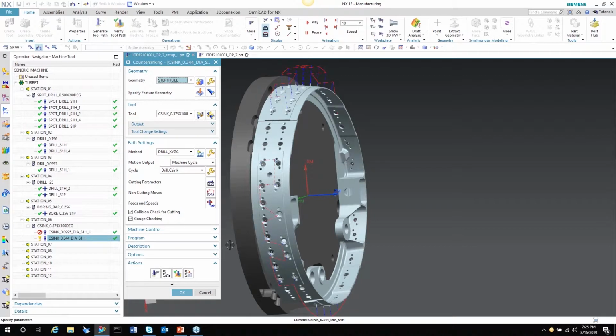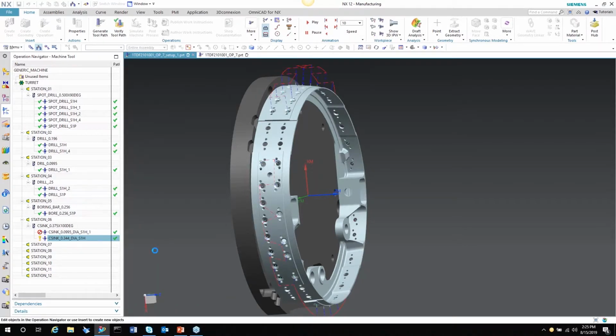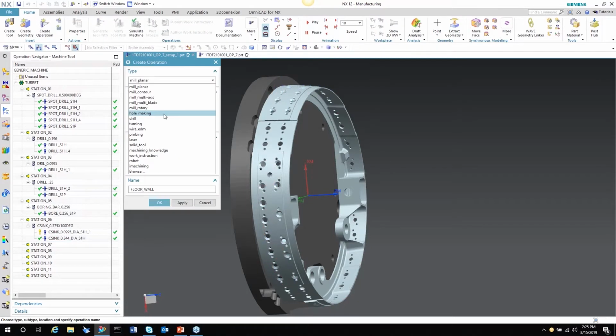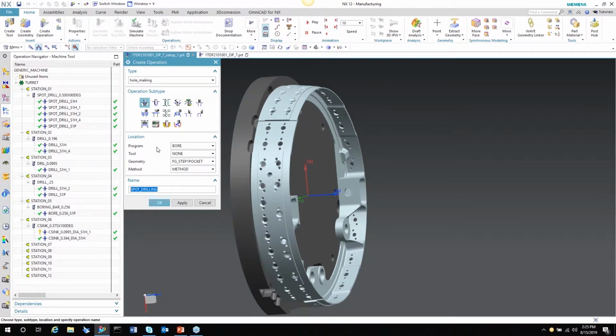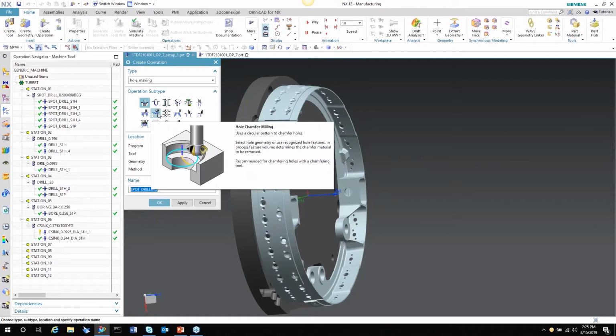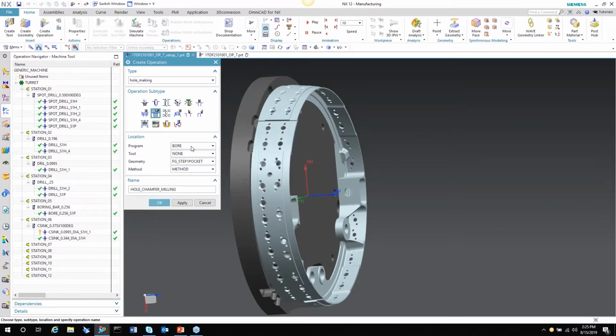So if it gives you an odd tool that you don't have in your database, just change it. If it falls outside the realm of what that tool is capable of, you just create a new operation. So say I needed to change a hole that was using a hole machining operation, a drilling operation, to do a Countersink, and I needed to do a hole chamfer milling. The program is what I would pick. I would actually create a new folder for it to be in. So we'll pick none here. We'll pick NC program actually. Tool, I'm going to use just a tool.